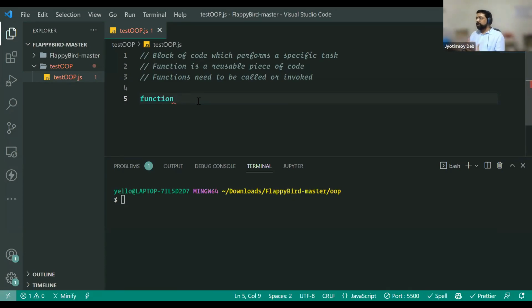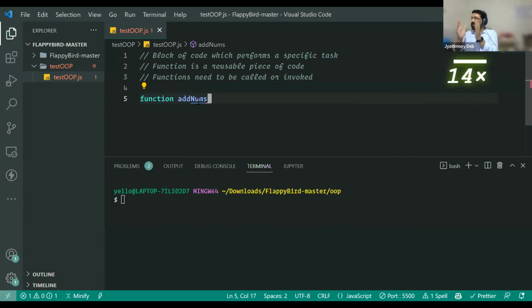So when we create a function, it starts with a keyword called function. Then next there is a function name. So I say addNumbers. Okay, function keyword, then function name. Then there is a pair of round brackets, and then there is a pair of curly brackets. So this is a very old and the simplest way to create a function.